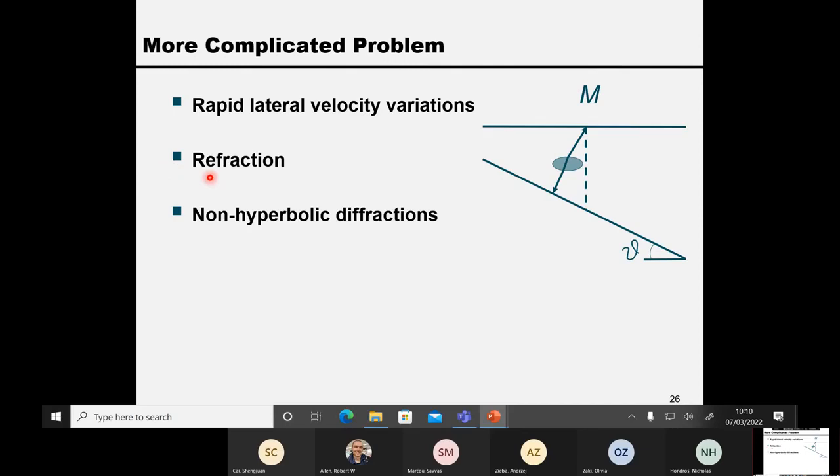And also we have so-called refraction. We will see later. When you use a refraction, which means turning waves, you have much better imaging. We will show this diagram later, okay? So the solution, because of the complication, is that we need a post-stack migration, right?